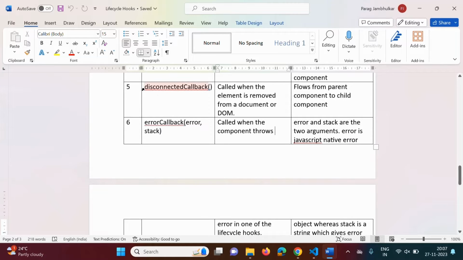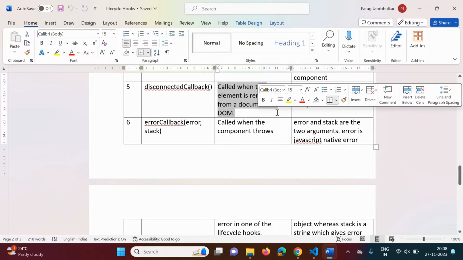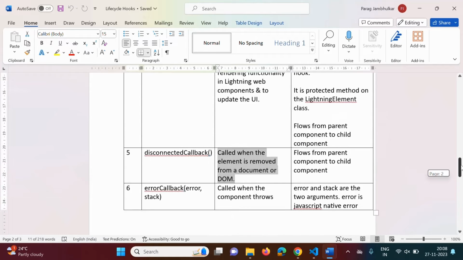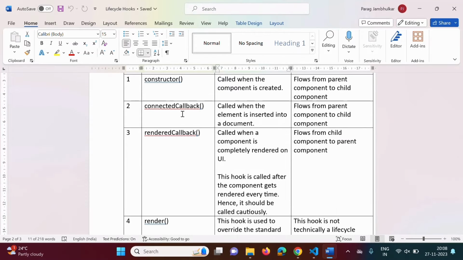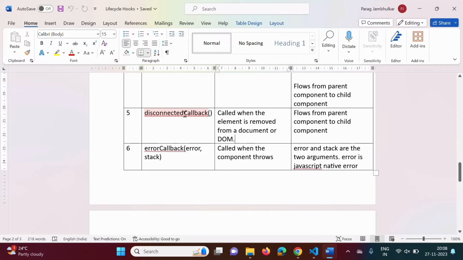Now see, the next lifecycle hook is disconnectedCallback. It is called when the element is removed from the document or DOM. So see, it is just the opposite of connectedCallback. When any component is added into the document or DOM, the connectedCallback hook is called, right? And when that component is removed, the disconnectedCallback function is called.